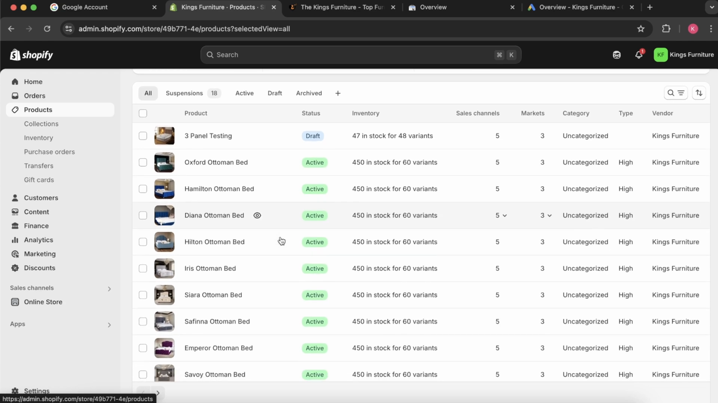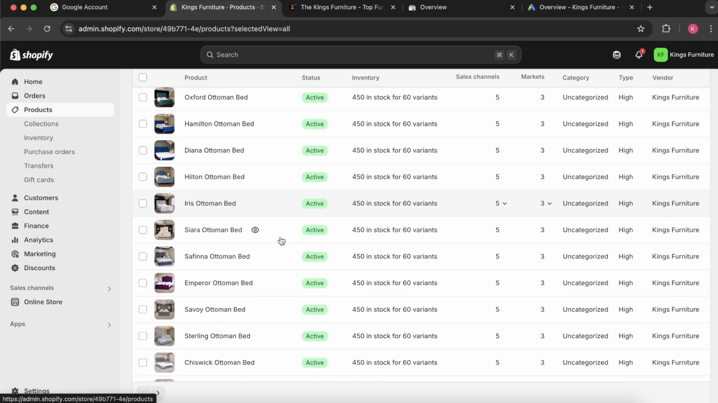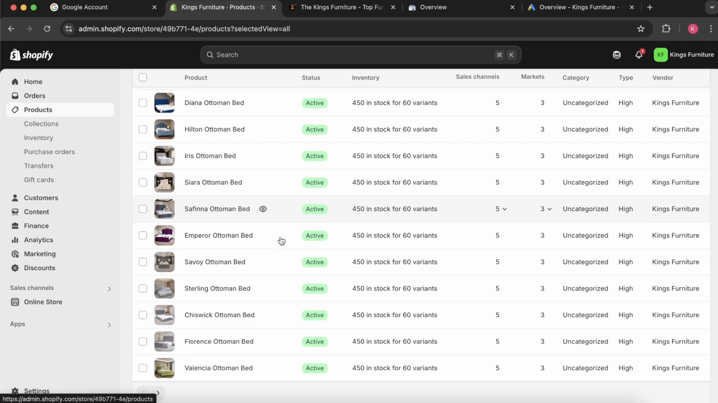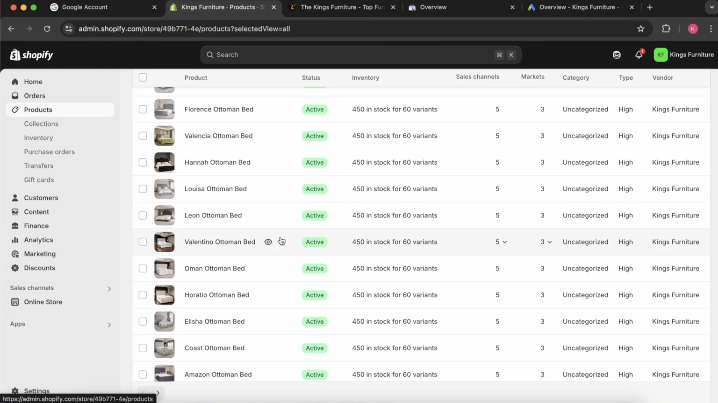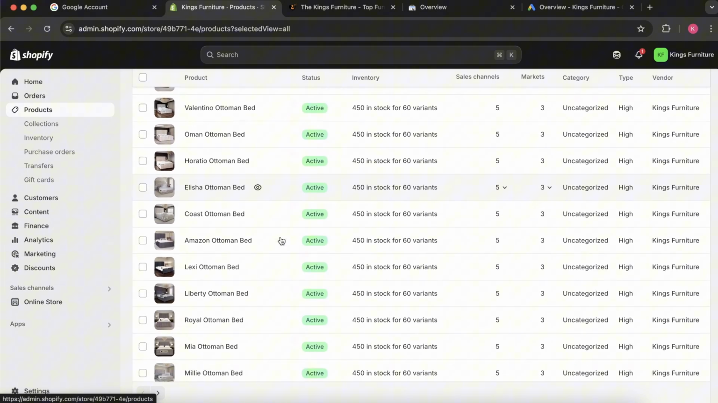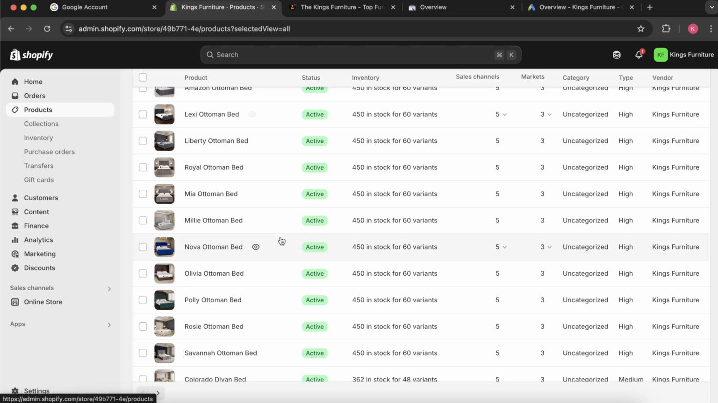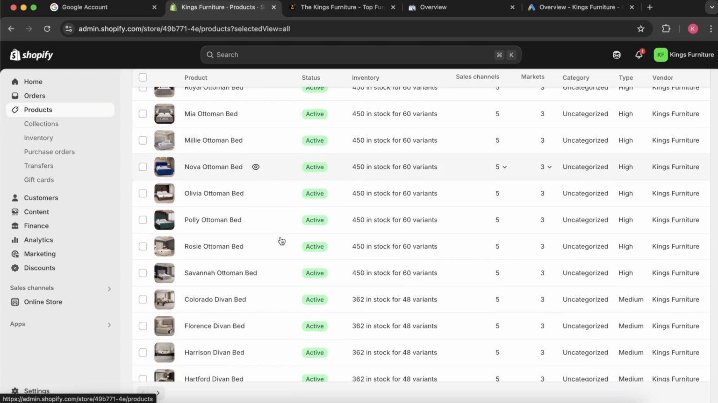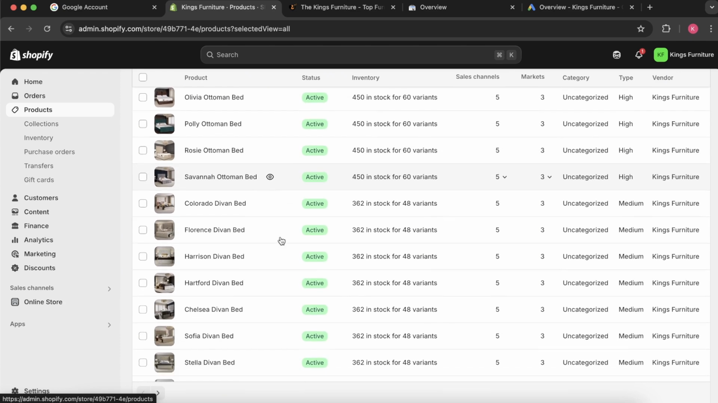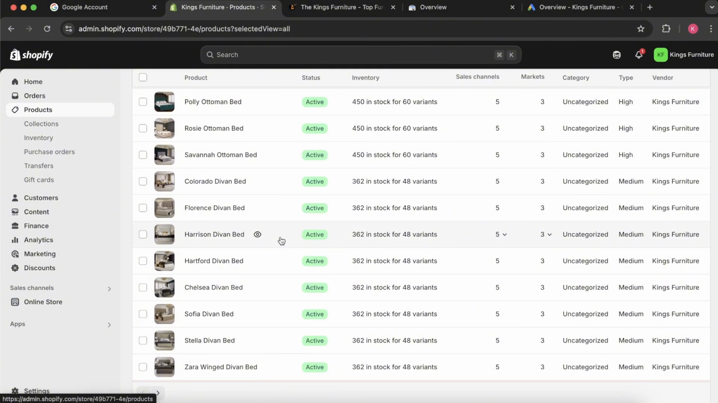So, let's have a look into the product list for my client that I'm targeting. I'm trying to find the target keywords. Now you can see there are a couple of ottomans and there are other kinds of beds. So I'm going to select the Ottoman bed for my campaign.